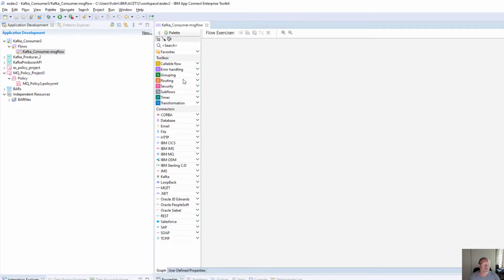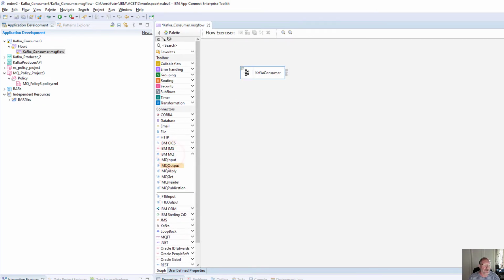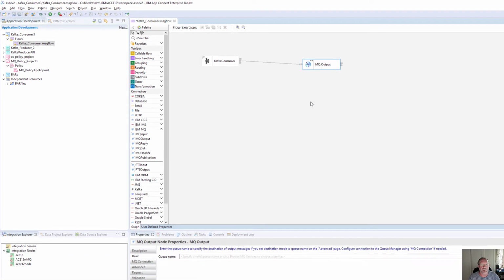Finish that. I'm going to look for my Kafka nodes. There's a Kafka Consumer node. Now I'm going to look for my IBM MQ nodes, and I'm actually going to use the MQ Output node. Very simple flow. I need to connect the out terminal here to the in terminal on MQ.